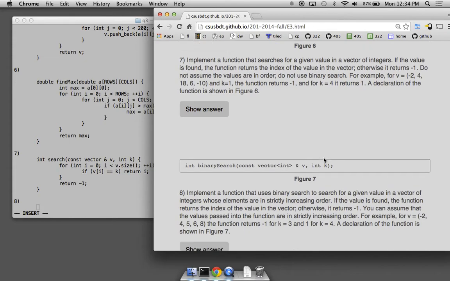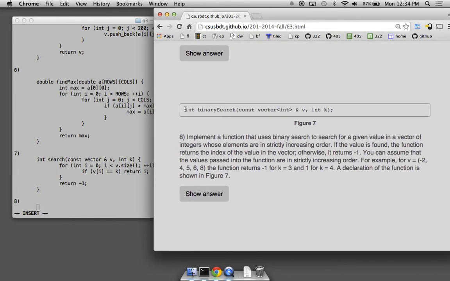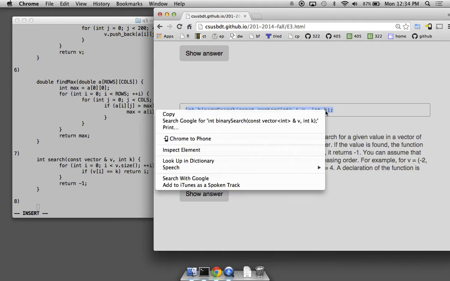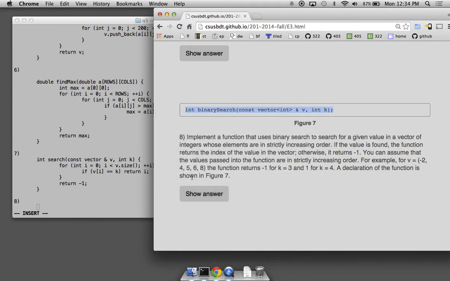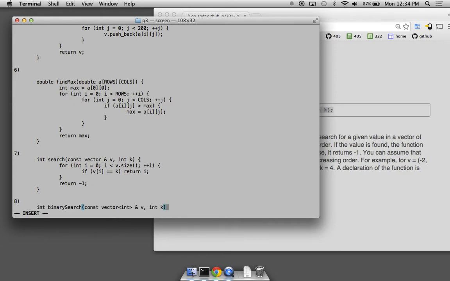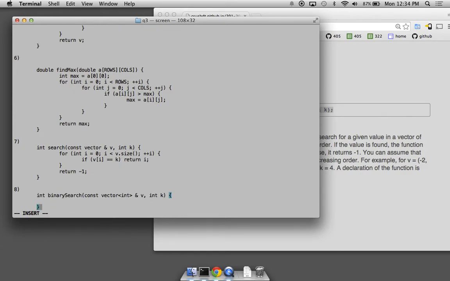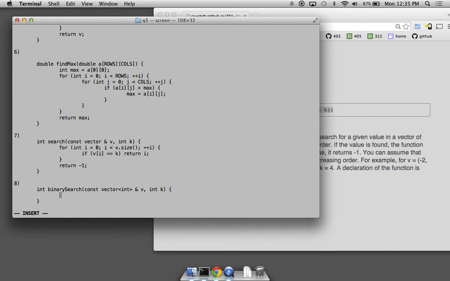All right, what about a binary search? Search for a given value in a vector of integers whose elements are in strictly increasing order. If the value is found, the function returns the index of the value in the vector, otherwise it returns -1. So binary search.